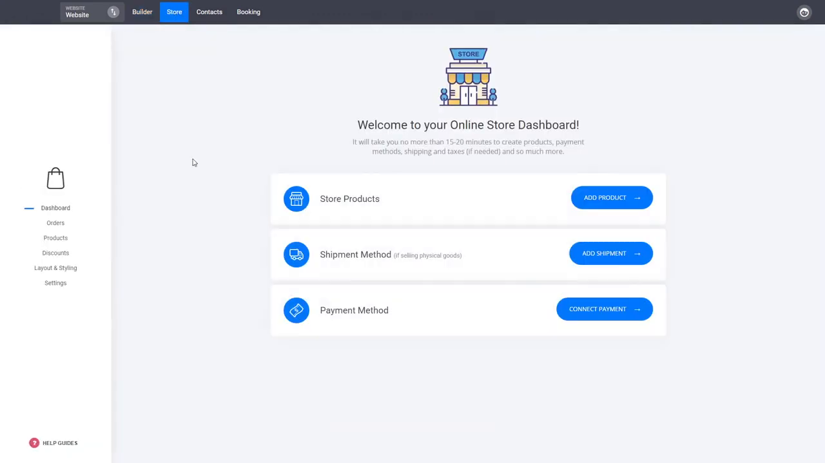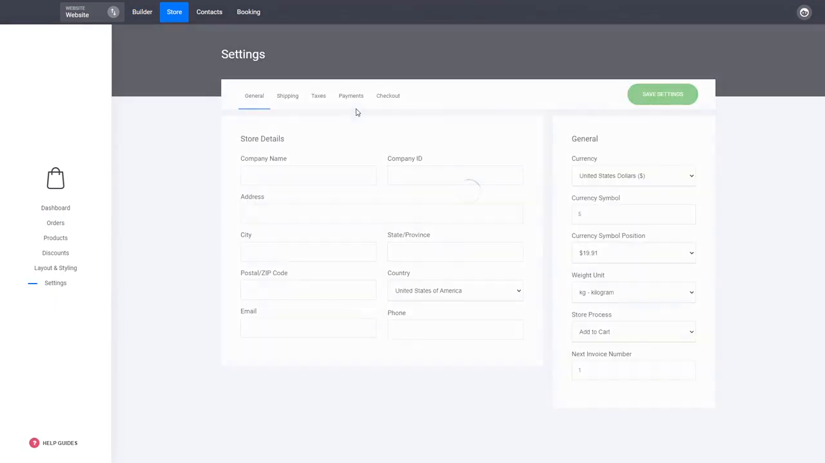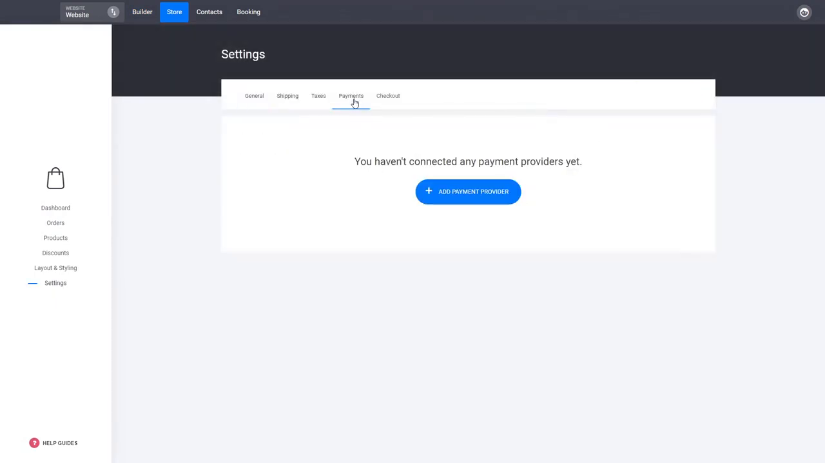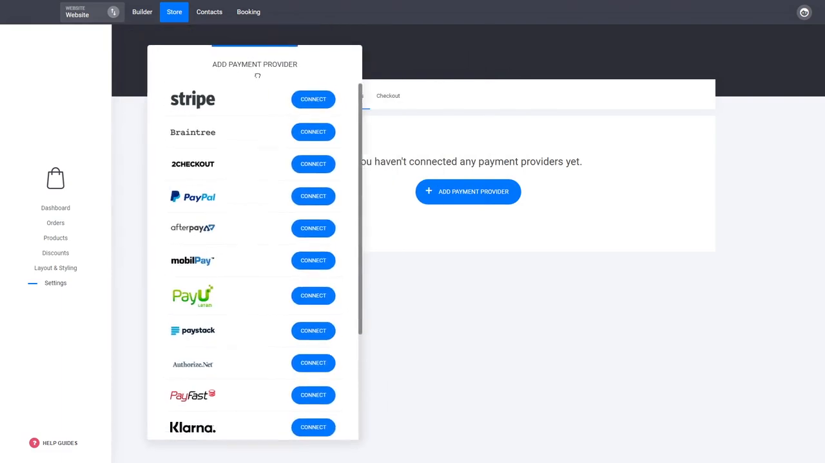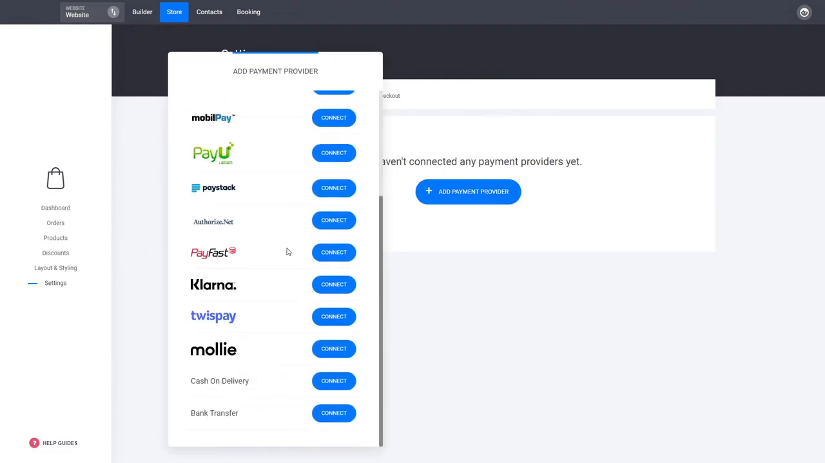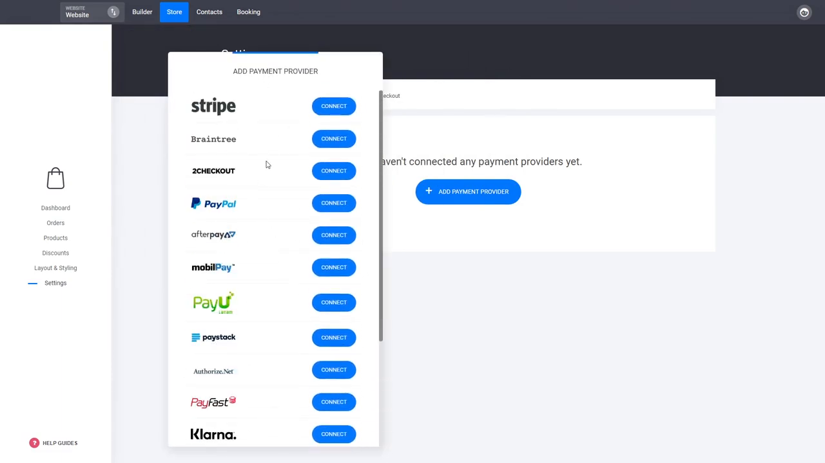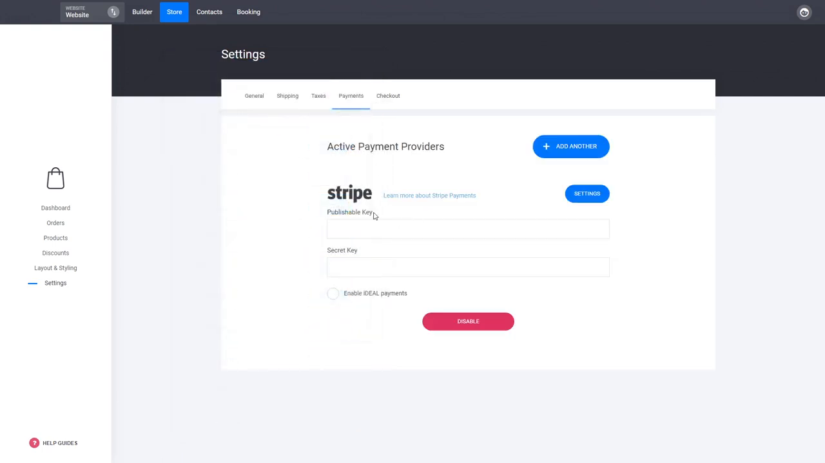Now, how to connect the payment method, which is of course the last and essential step, is to go to the store, go to settings, and there you can connect a payment processor of your choosing. We have a great array of different payment processors, so if you like a payment processor, just connect it, add your keys, and you can start collecting payments.